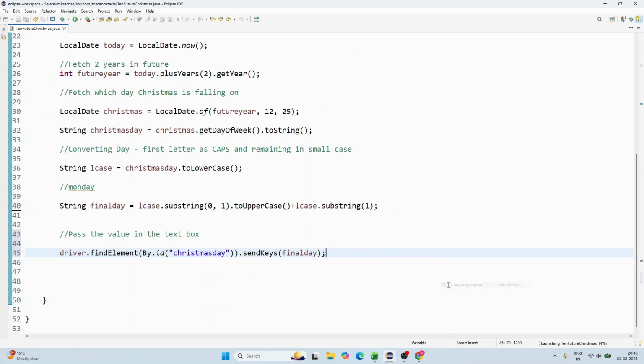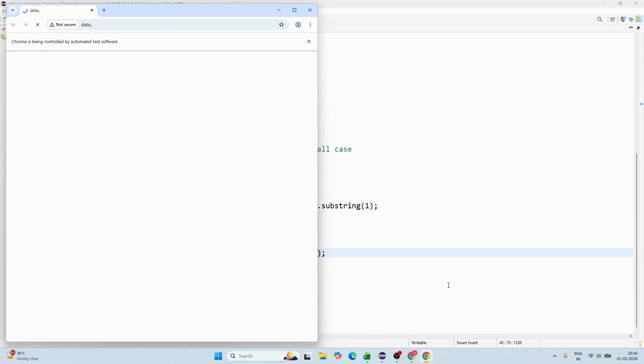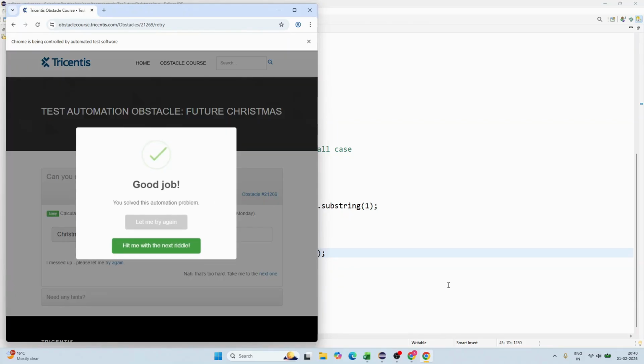Let's run this. You're going to get the code as well as the Excel sheet in case you want to download in the description section. So don't worry about that, all the links and everything. So see, we are able to solve the problem statement successfully.